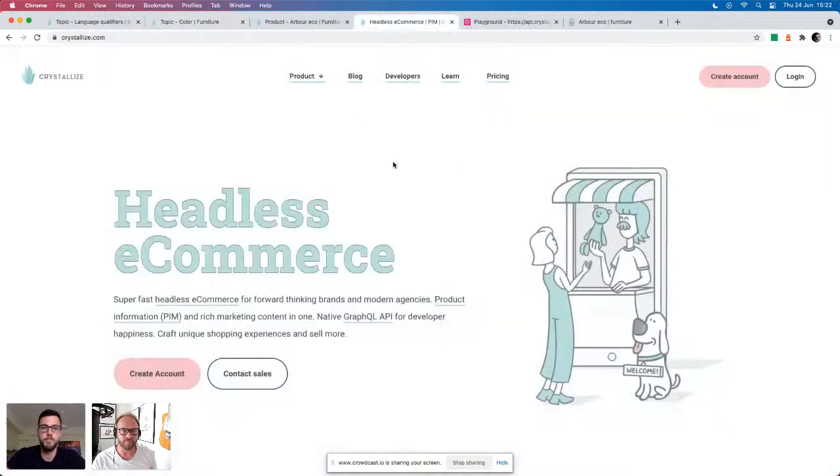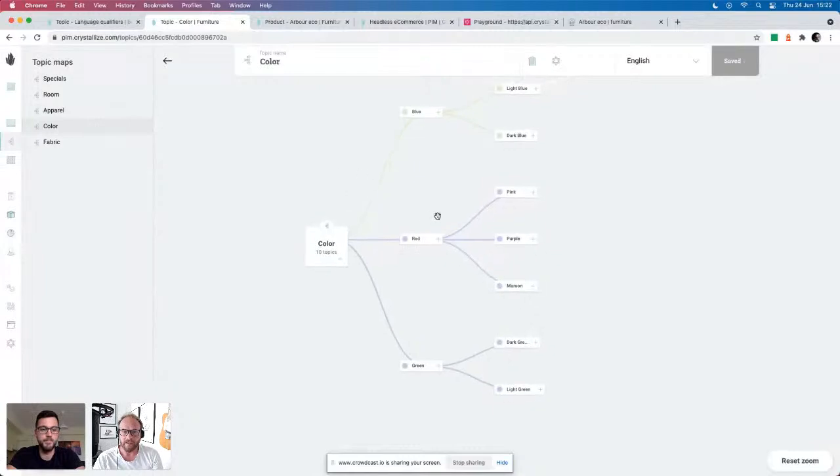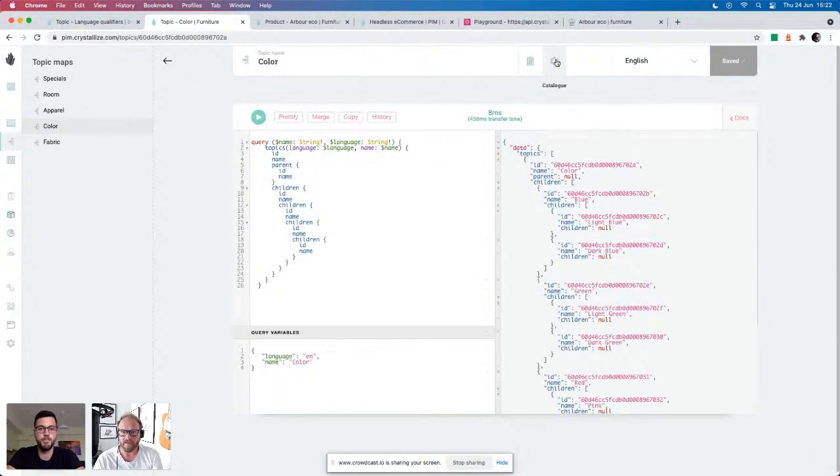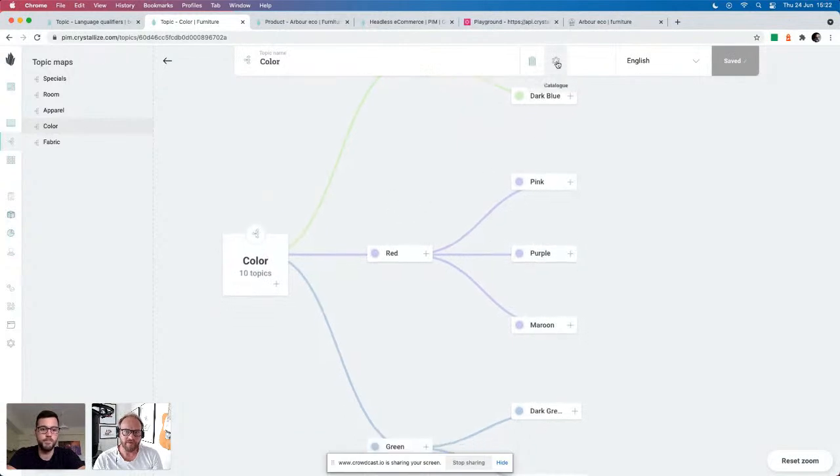So I think that's what we wanted to mention today. If you want to check it out, you can go to crystallize.com and just click create an account, and then two clicks and you have your own fresh tenant, as we say. A tenant is just an instance of Crystallize, and then you can start playing with topic maps. You can check out the queries in the playground, and away you go.